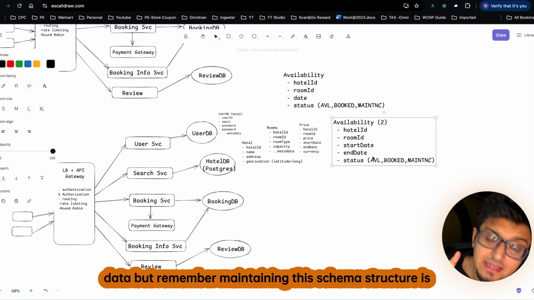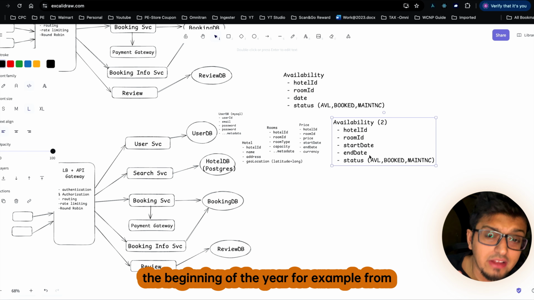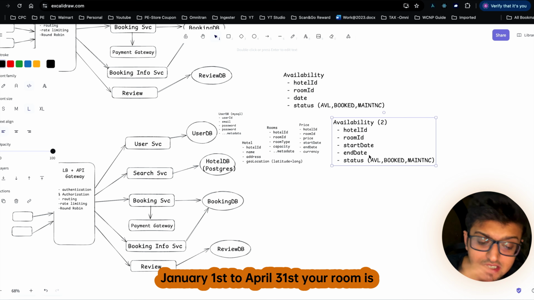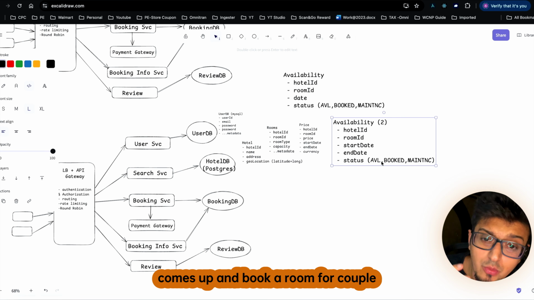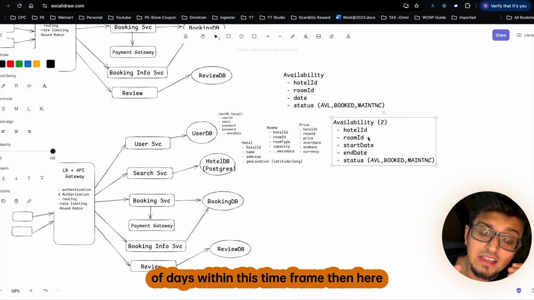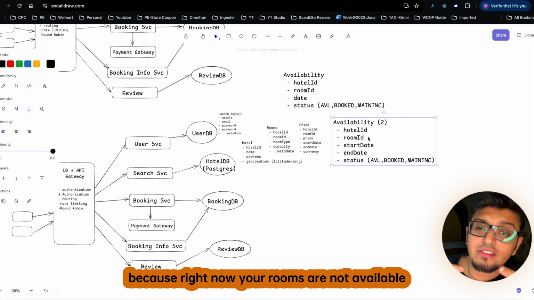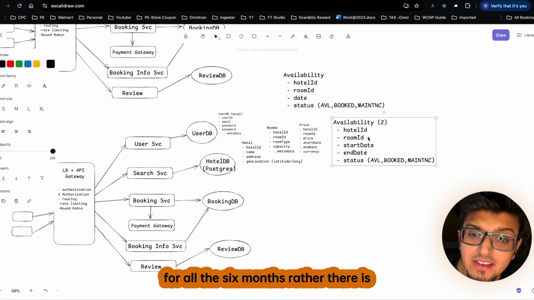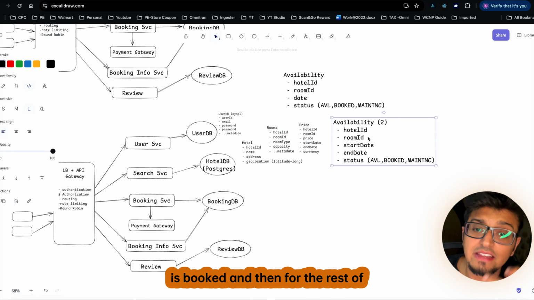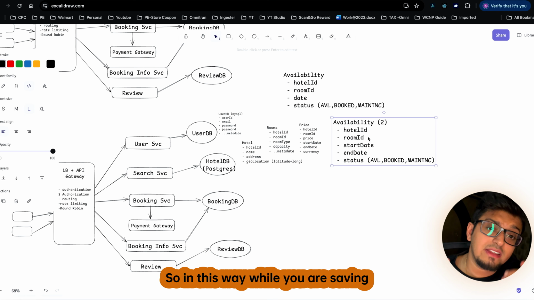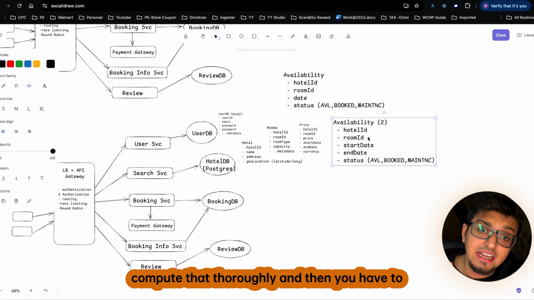But remember, maintaining this schema structure is a bit difficult. For example, at the beginning of the year, from January 1st to April 31st, your room is available for booking. But a customer comes and books a room for a couple of days within this time frame. Then while saving the data in our database, we have to manipulate the older data as well. Because right now your room is not available for all the 6 months. Rather, there is a time frame in which your room is available, then for a couple of days it is booked, and then for the rest of the month it is vacant. So while saving the data in your database, you have to compute that thoroughly and then persist the data.